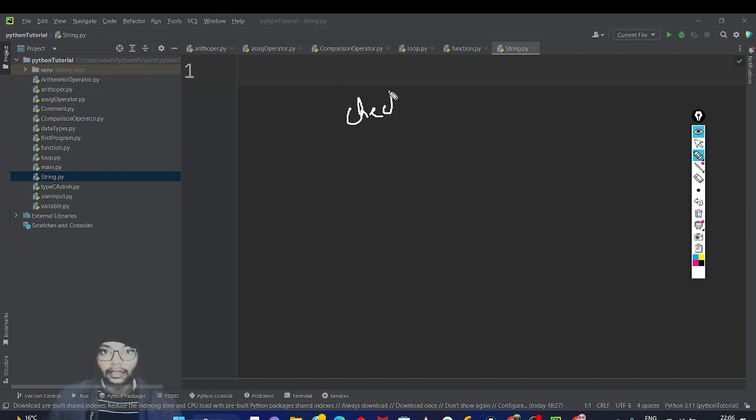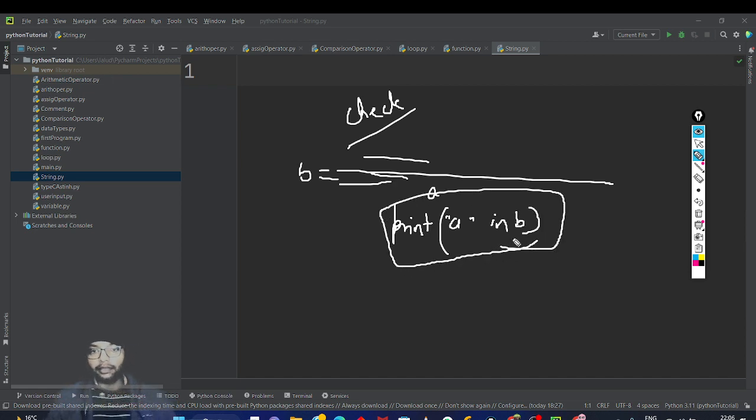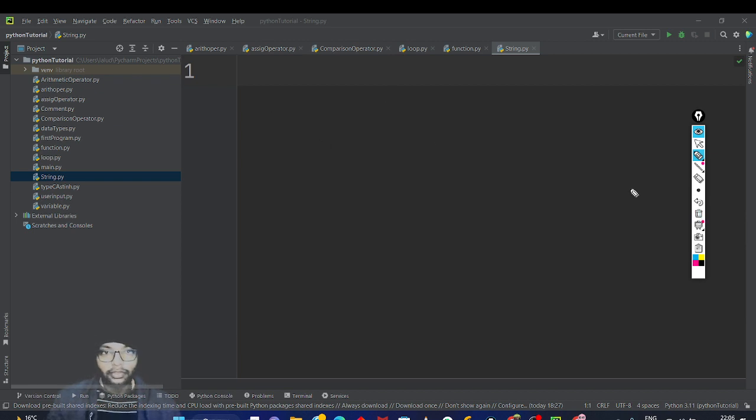For checking whether a string is present or not, suppose a is a string and b is a string, you write print(a in b). If it is found, it will give you the result, and if it is not found, it will not show you the same. We will show with the help of an example. So let's see what the output is.